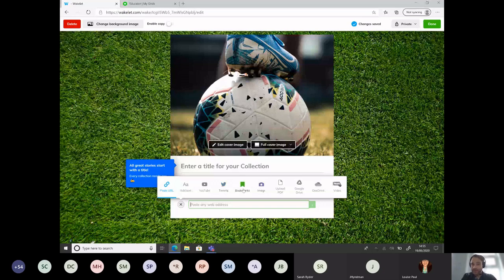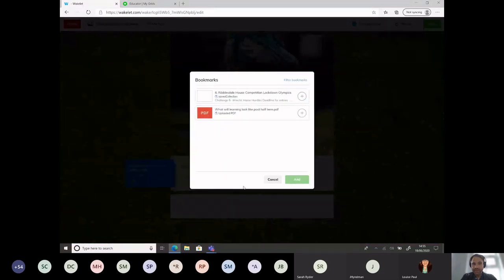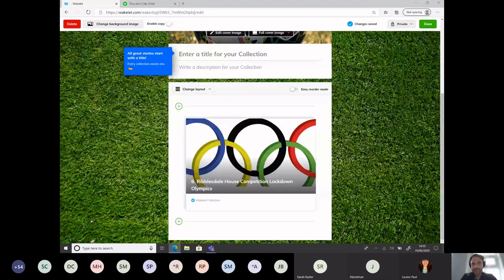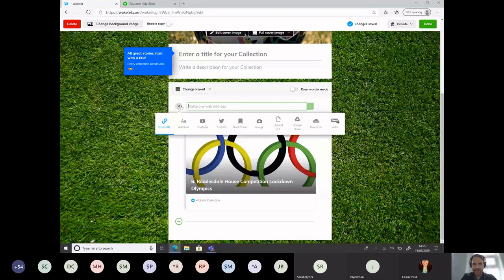We can add bookmarks. Now bookmarks are basically other Waitlets that you have found useful. So if I wanted to add a bookmark, I could simply add how Becky's is there, and I can press add, and as you can see, it just puts in that card. So if a pupil wants to, they can click that and they can go to another Waitlet. And then we can go to different websites or links.